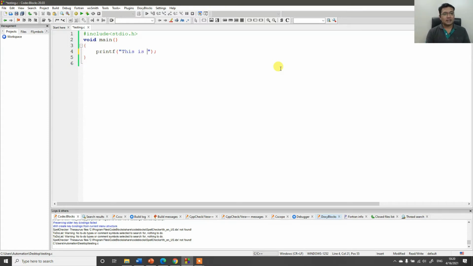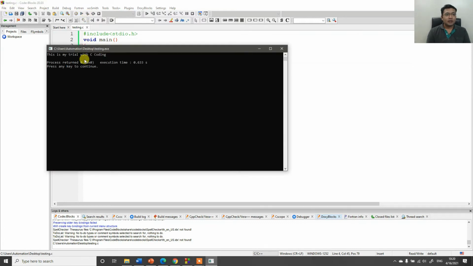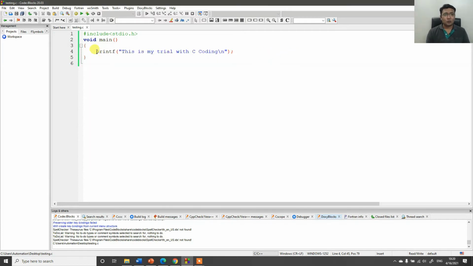So this is my trial with C coding. Slash n is an operator which can print a new line onto the computer screen. Let's keep it as it is and let's do the build and run. This is my trial with C coding. You can see that. Now it's okay. This is just an output.